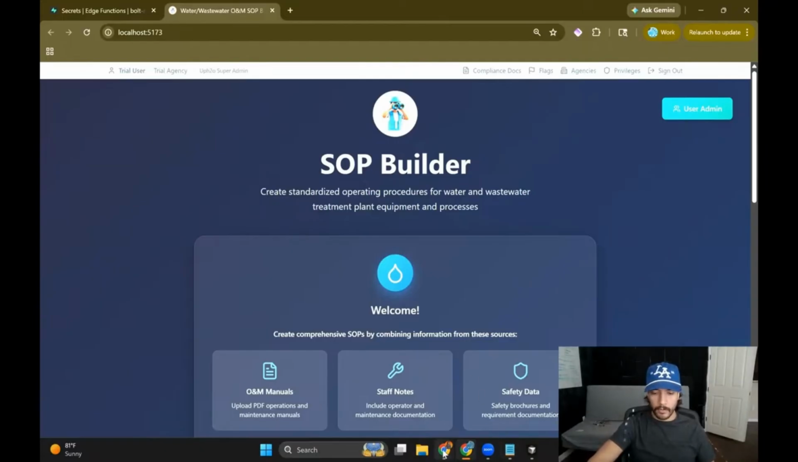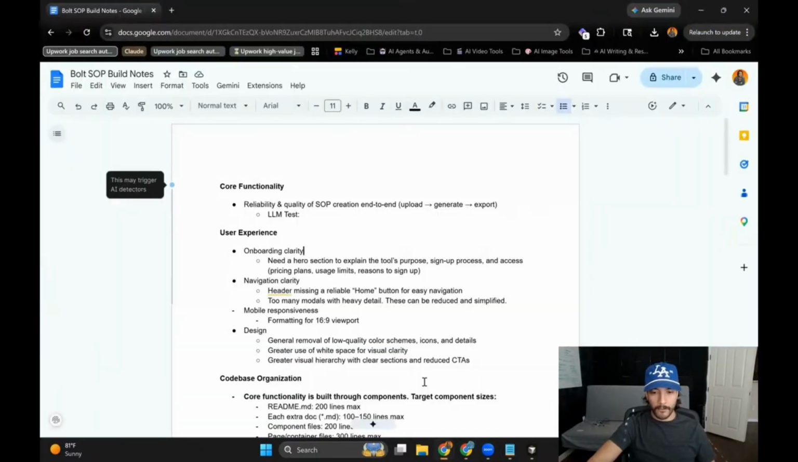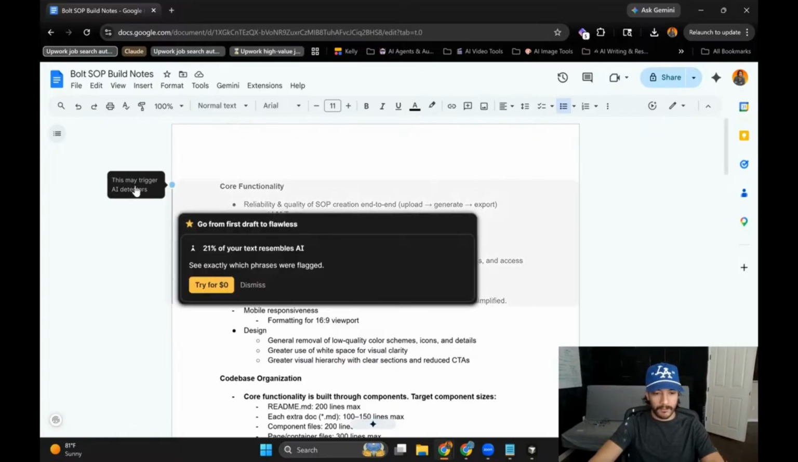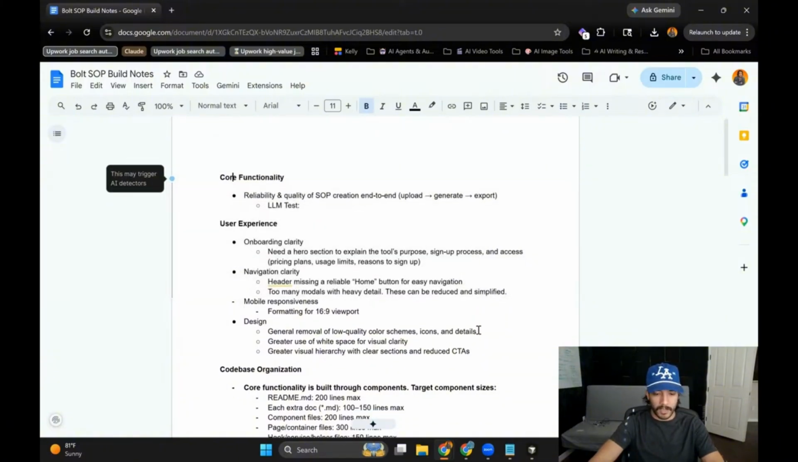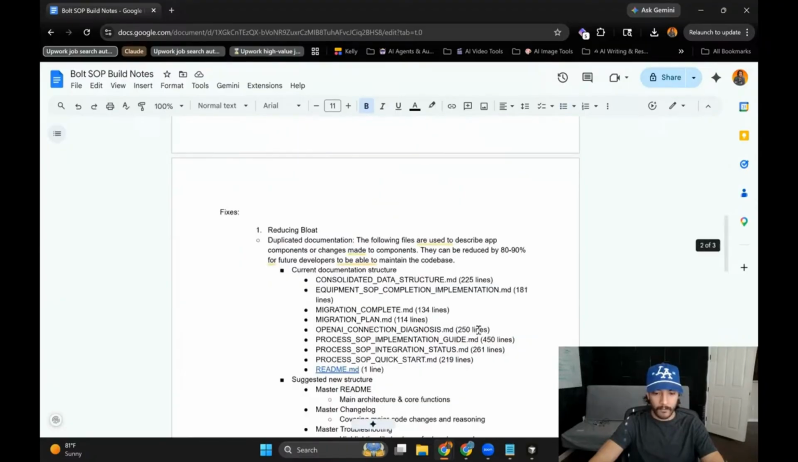If I go into my notes over here, I'm going to say, going into the user experience section, we're going to talk about onboarding clarity. And I had a little bit of this. I think everything is going to be triggering AI detectors these days. I wrote basically all of this myself, except for the outline, which is crazy, man.